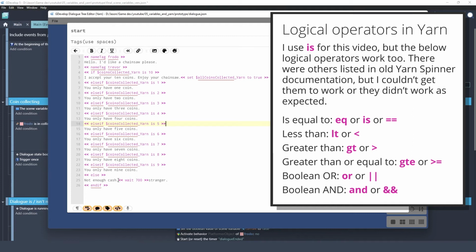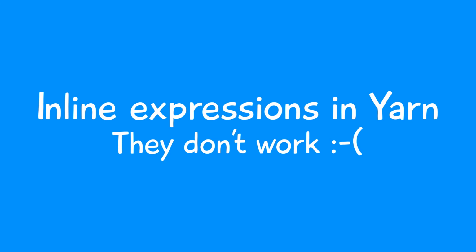Now, while we're here, you might have noticed this wait thing here. You think, well, what does that do? Well, it's a Yarn command. It's not something I made, and it just creates pauses between words. So in this case, he's going to say, "Not enough cash, stranger," after a little pause, just like the Resident Evil merchant, which is what I was trying to do anyway. 1,000 here would be a second. Okay, so 2,000 would be 2 seconds. I've done 700, which is 7/10 of a second.